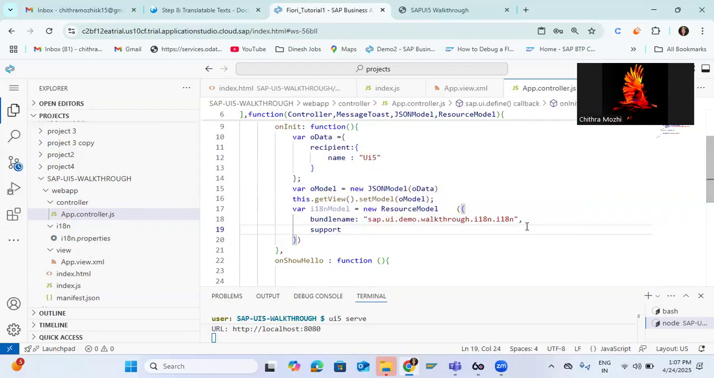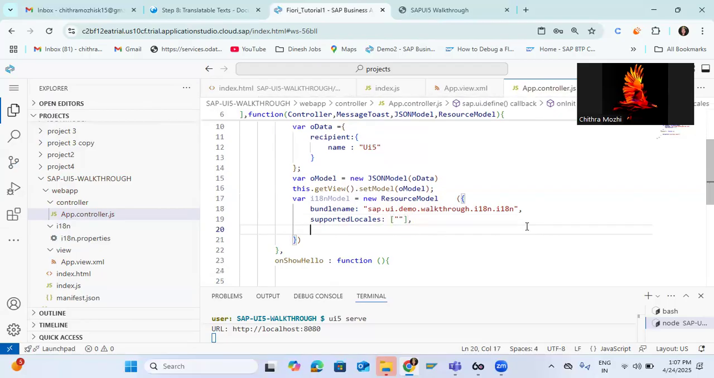And here we are going to give supported locales. What are the languages you need? Supported locales. This is how we need to add them. If we need to add some exact languages, this is the format you need to give. As soon as we declare something, there is some sort of format over here.